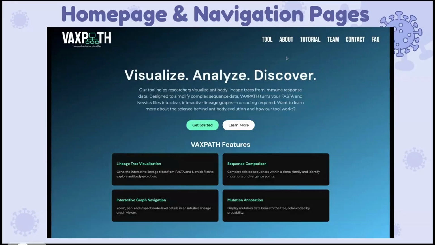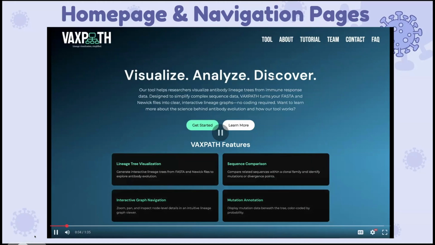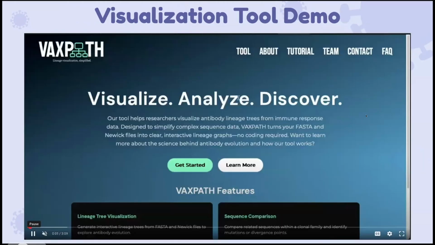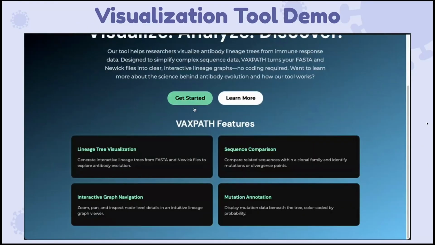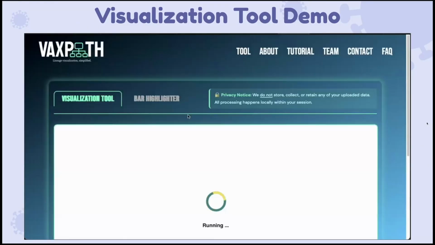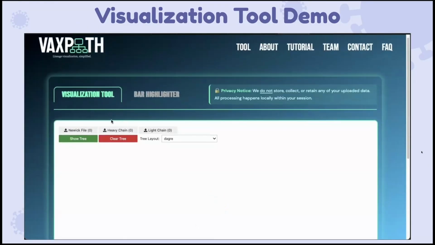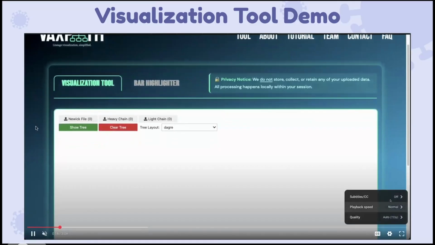Yes, I'm going over some of the features of the visualization tool. So this is our homepage, and there are two ways to get to the visualization tool: either by clicking on the Tool page at the top, or by clicking on the Get Started button, like what I did here. This takes us directly to the visualization tool page, and this is the UI of our tool.